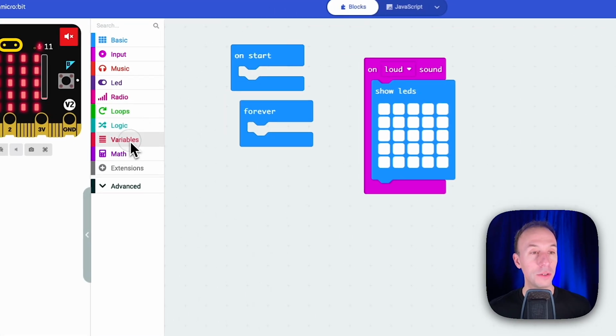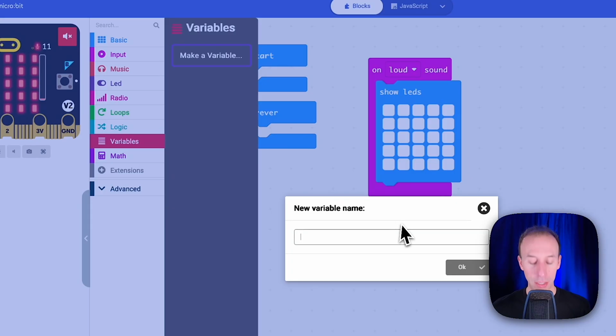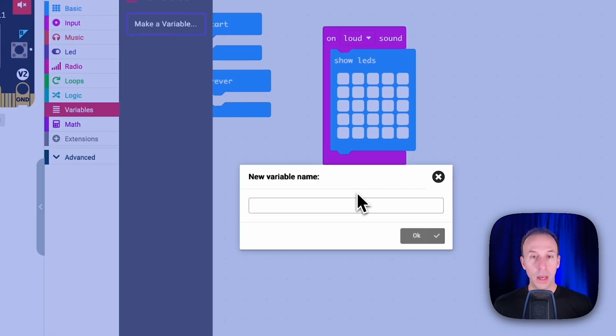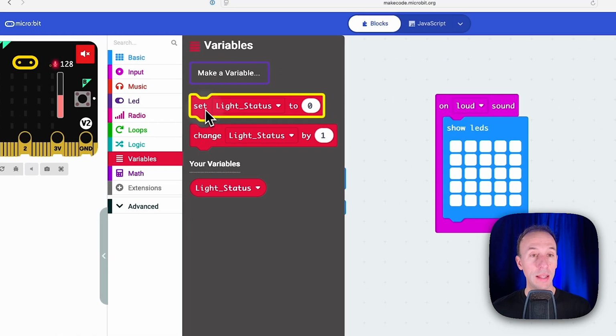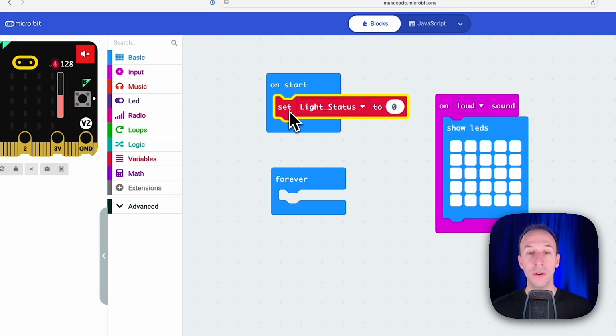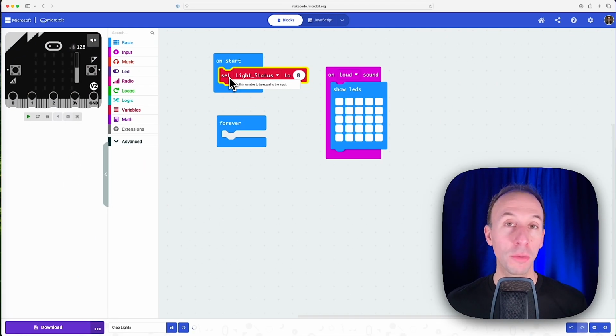So let's go and create a variable here. We'll make a variable. Let's name it light status, because this variable will tell us whether our lights are on or our lights are off. Grab our set light status and put it in the on start block, because when we start up our microbit, we want to know the value of our light status variable. So we want to set it to a known value in the beginning.